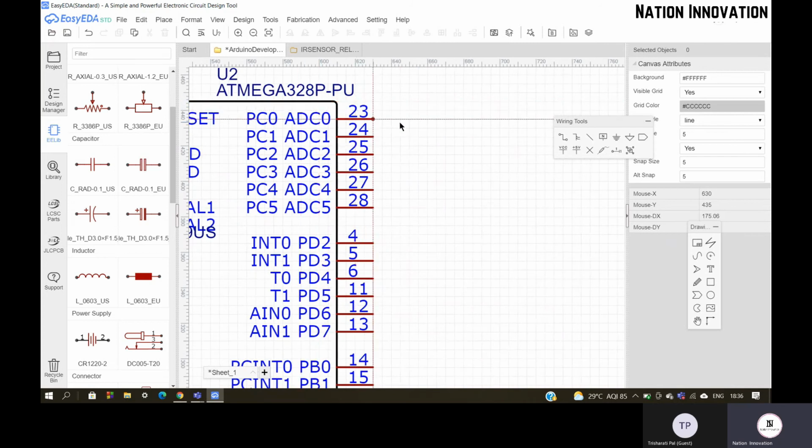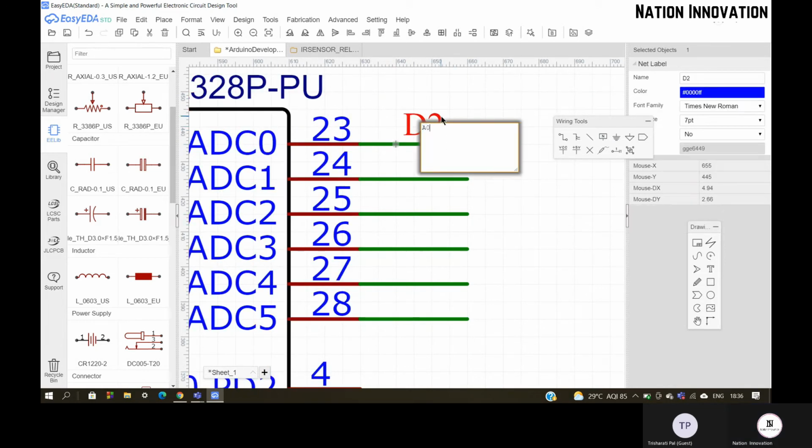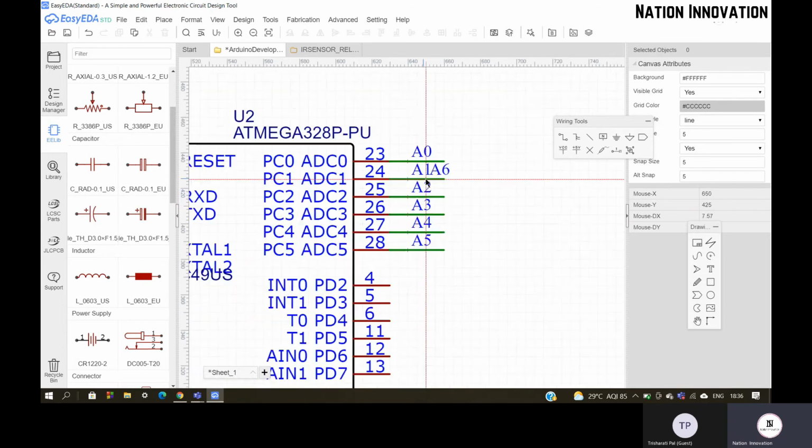This ADC0 indicates an analog pin. Your analog pins have to be connected to these pins. Again, you can make use of the net flags, starting from A0. Again, the pins will get incremented automatically. You can connect them directly.